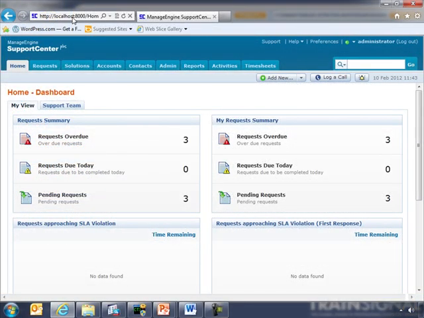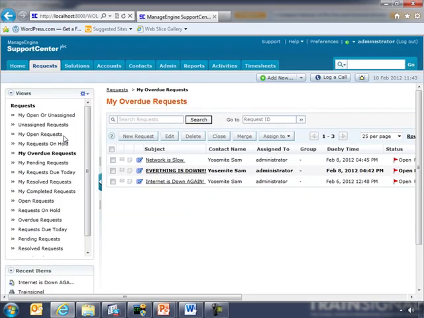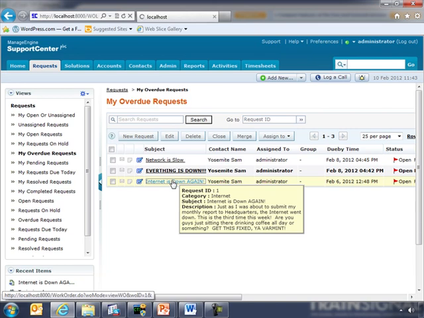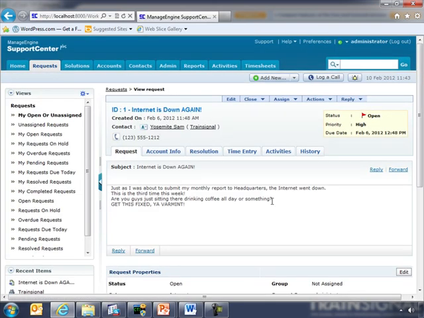It's 8:30. We've come in and we actually see that there's some requests available. And here the internet is down. And this is from Yosemite Sam. He says, just as I was about to submit my monthly report to headquarters, the internet went down. This is the third time this week. Are you guys just sitting there drinking coffee all day or something? Get this fixed, you varmint.